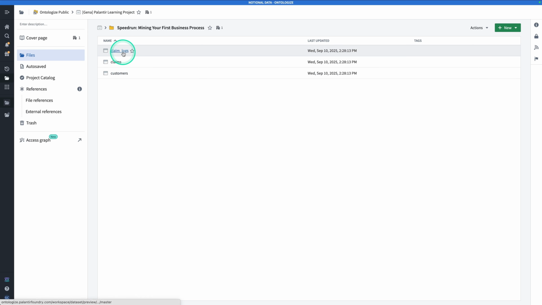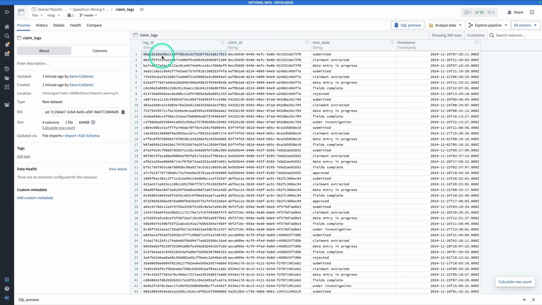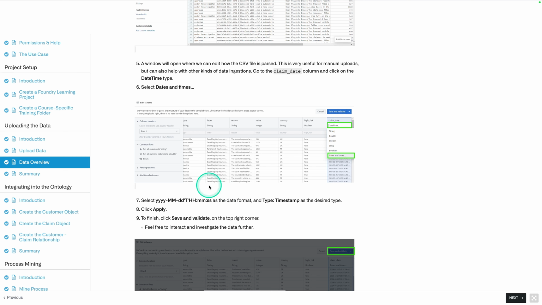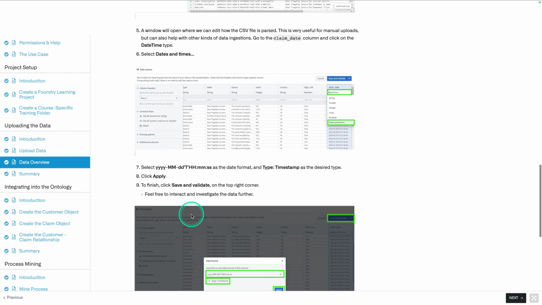Let's start by looking at the claim logs. So we're going to click on Claim Logs. Here we have the log ID, the claim ID, the state, and the timestamp. Note that if your timestamp is not properly parsed as a timestamp, if it's parsed as a date time, you're going to have to follow the directions in the Codelab to parse it into a timestamp. You'll find those directions here in the Data Overview section.